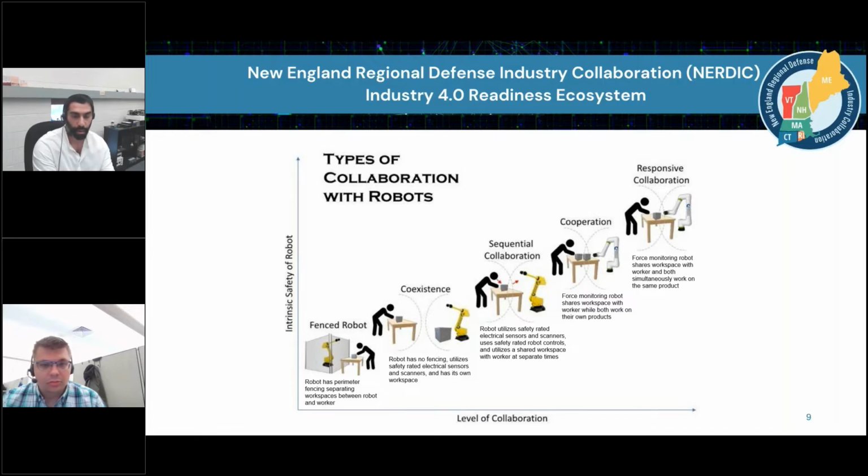And then you have the cooperation scenario, where a force monitoring robot shares a workspace with a worker while both work on their own products. And then you have the ultimate, the responsive collaboration, where a force monitoring robot shares a workspace with a worker, and both simultaneously work on the same product.